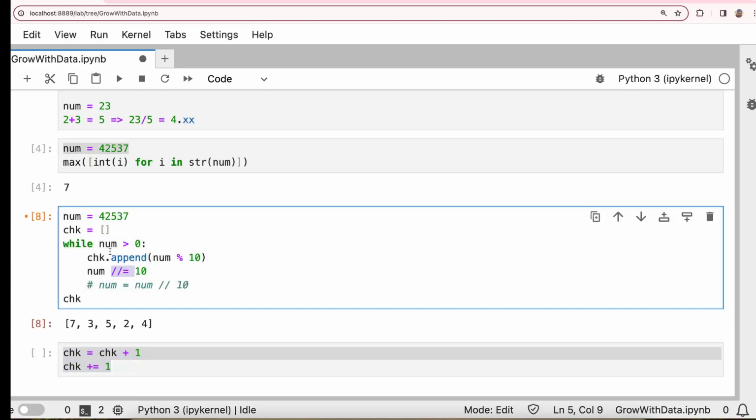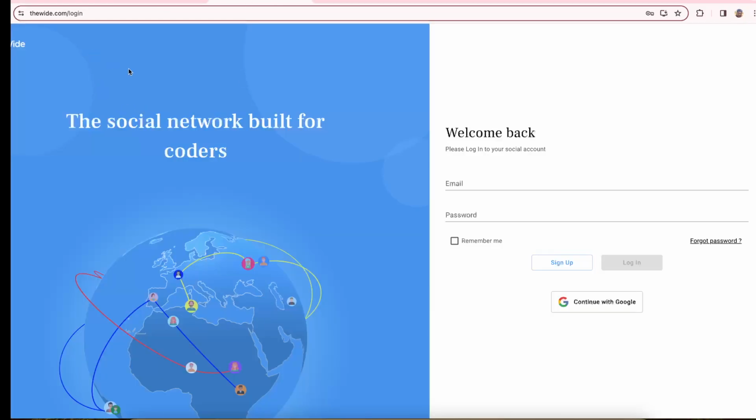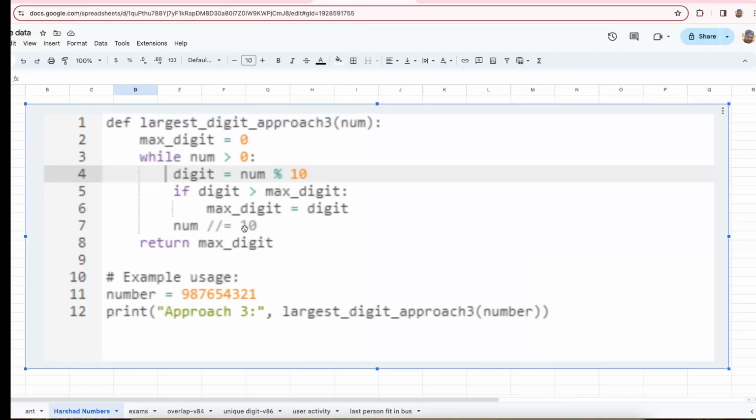So how I found this improvisation: I usually post my code in the platform, the white. In that, I got one of the comments saying that for this process, you can use num //= 10. So I can give a shout out to the white platform and Prakar who gave this code.